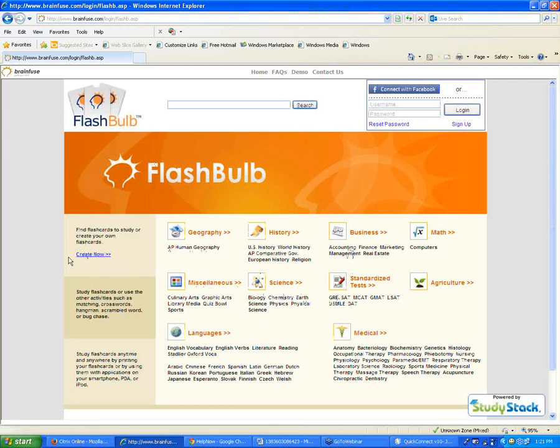Most students will use the Create Now button here on the left, so that lets the student enter their own flashcards. So it might be vocabulary words and definitions, or terms from biology class or another science class. Anything like that you can enter here, and then this will help with memorization.